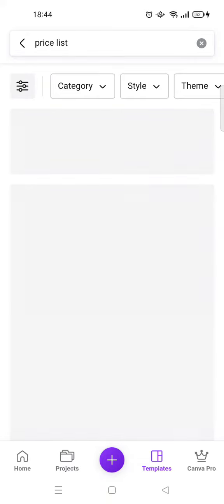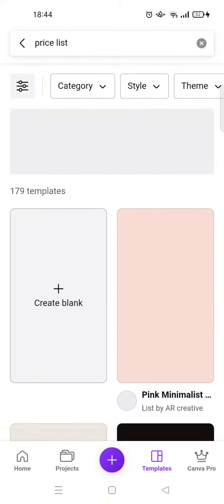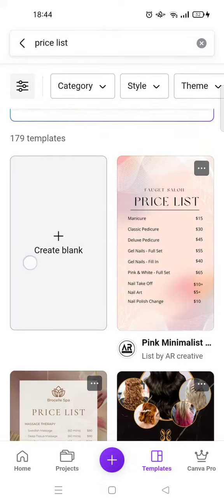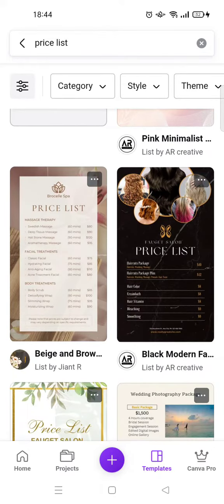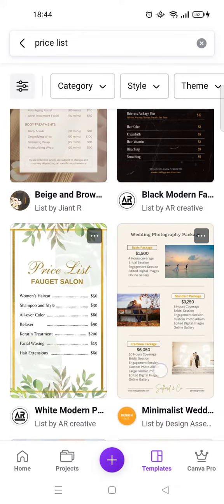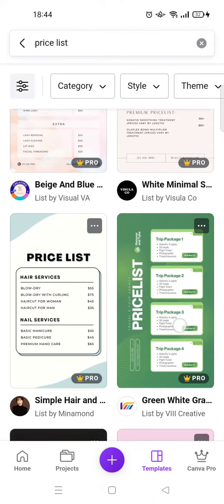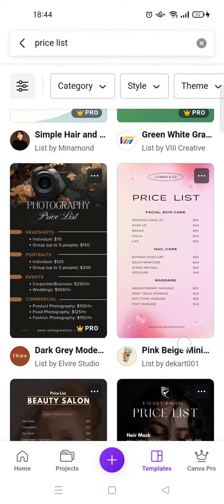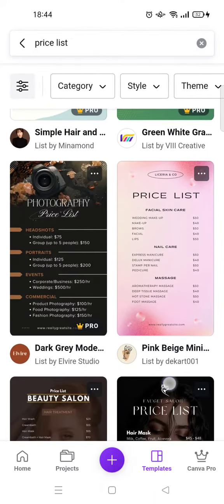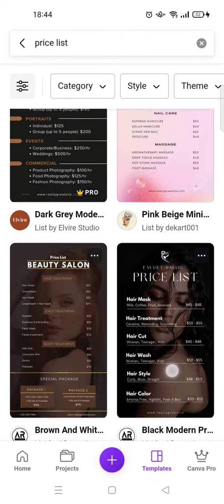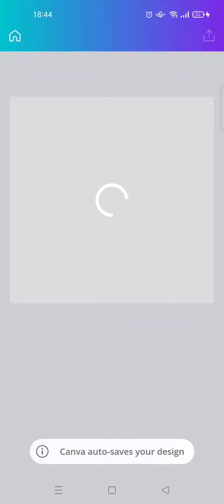Okay, so Canva will provide you with lots of choices that you can pick that you think suitable for your business. So for example, I want to use this one, this pink beige price list. You can just click on the template that you want to use and wait for it to load.